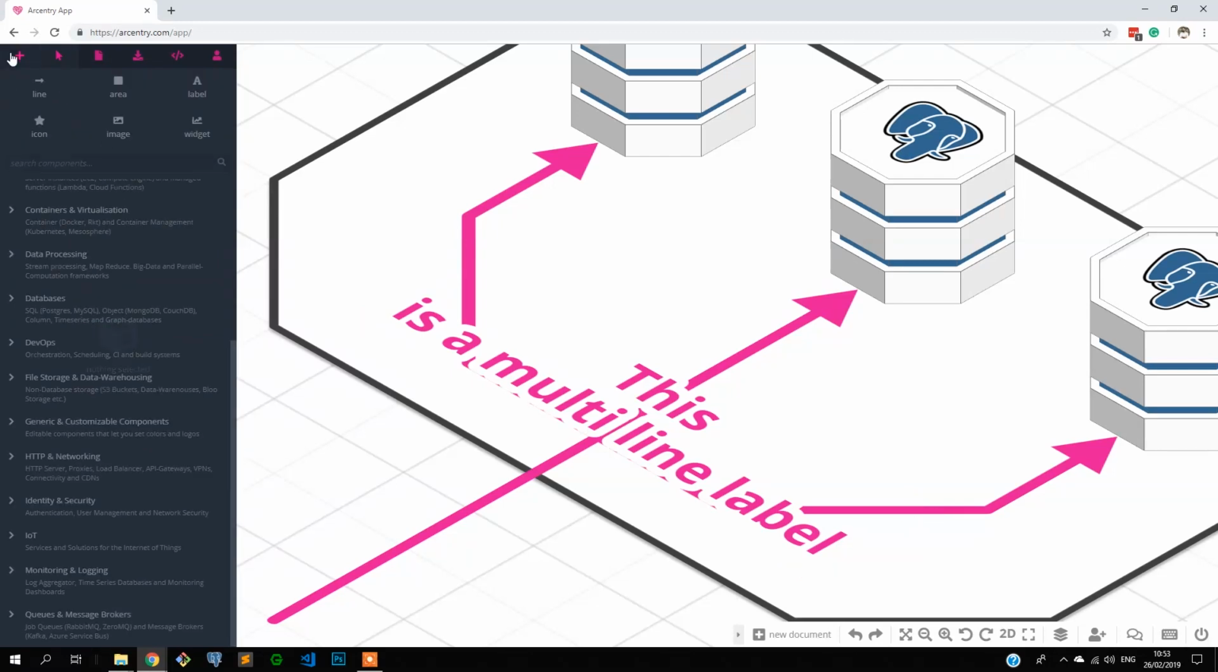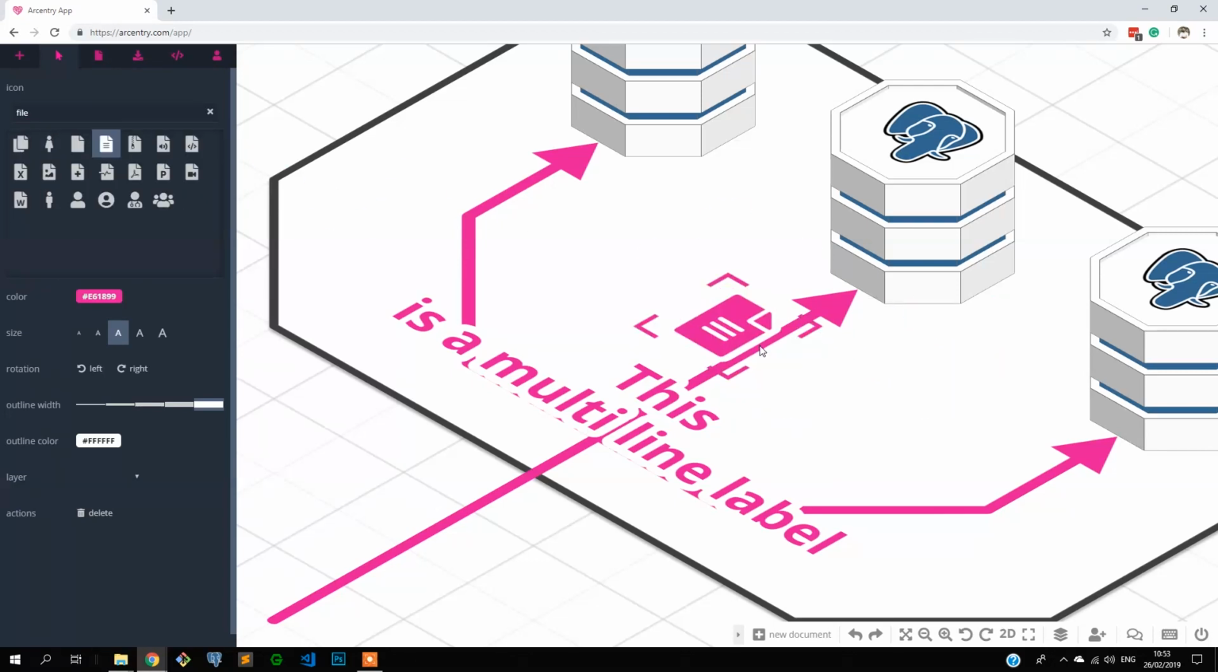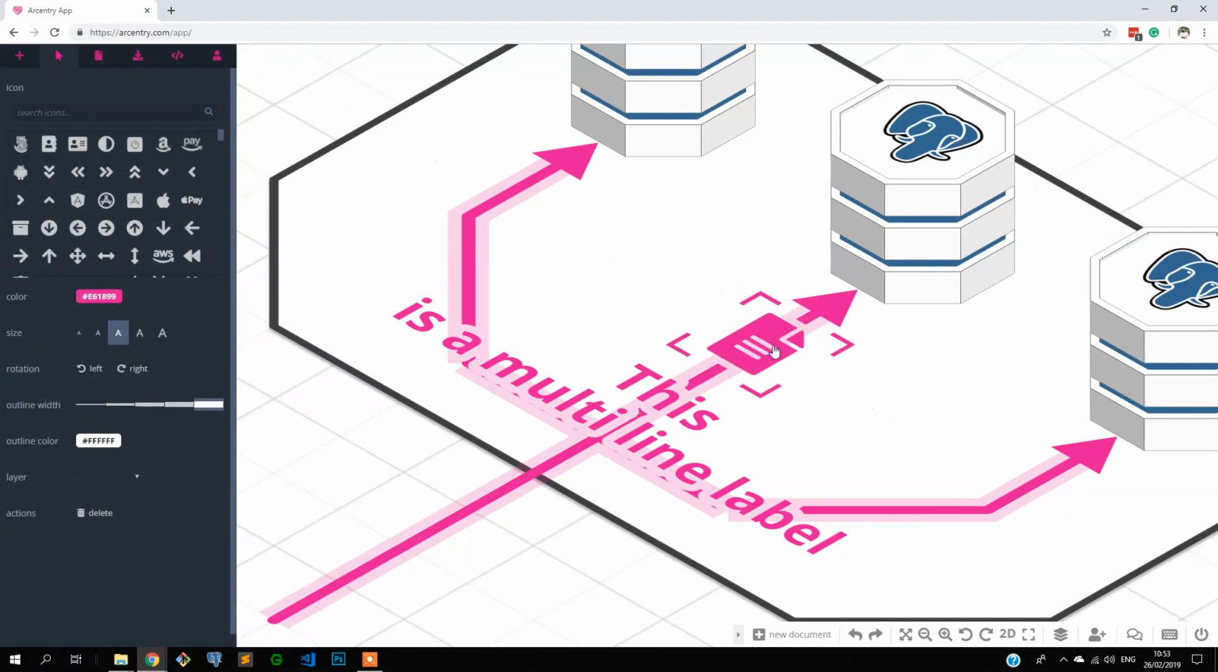Same goes for icons. Arcentry makes it easy to add any number of icons to your diagram. So say I want to add, I don't know, a file. That looks like a good file here. Put that here, center this with my line. And likewise, there is an outline around my icon, keeping it from blending directly into the line, right? So if I turn this off again, that looks a bit crap. You don't want that. You want this.